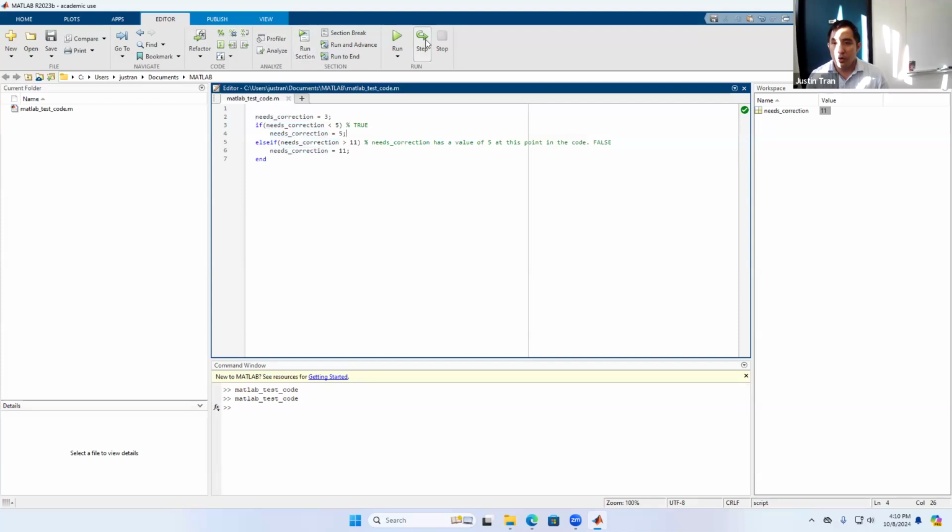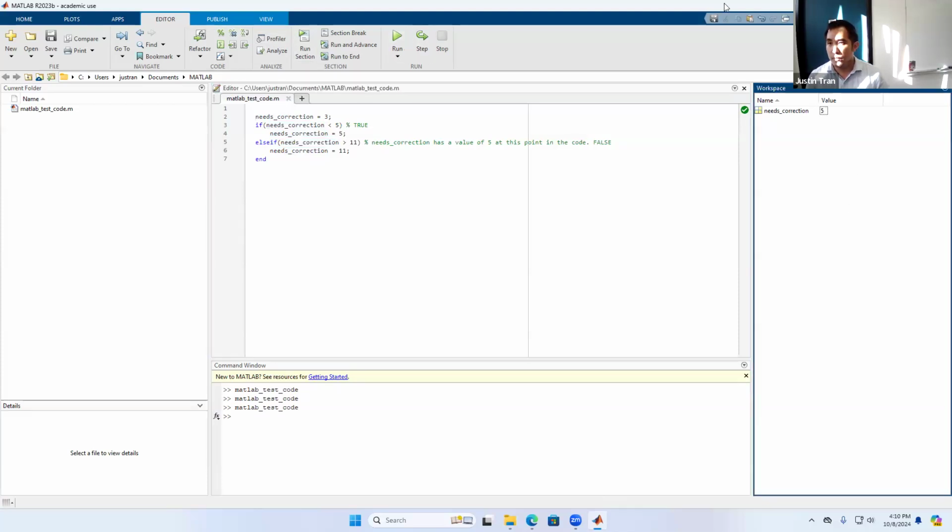Let me go ahead and run the code one more time. You can see here the value for needs correction.